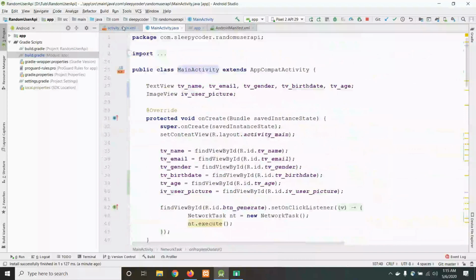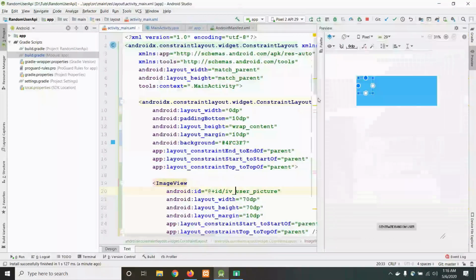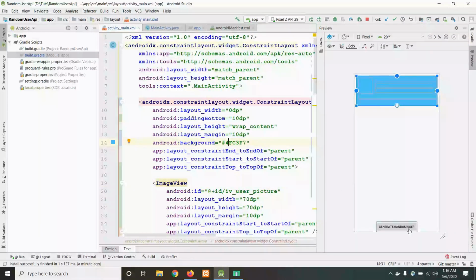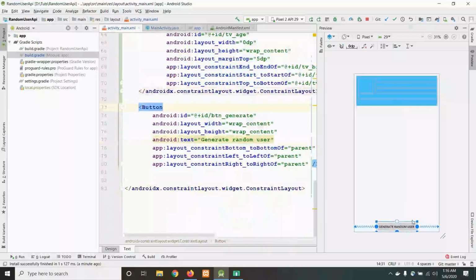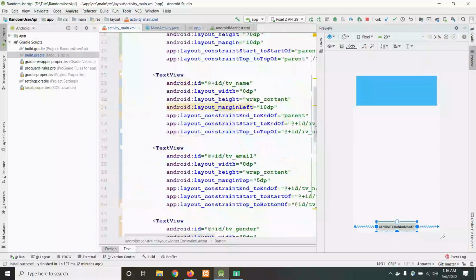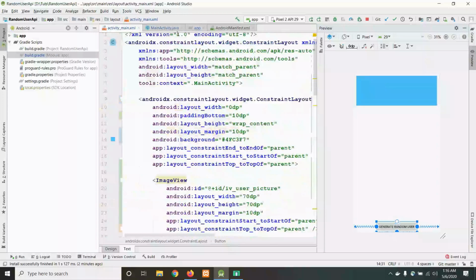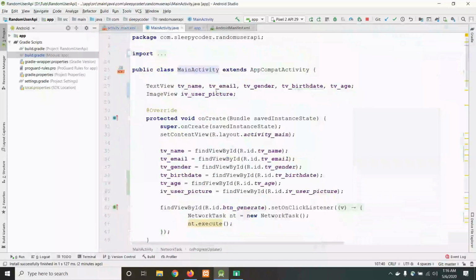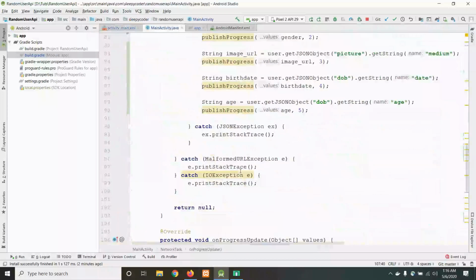We have created a simple UI to display the user information, in which we have used another internal constraint layout. We have a generate random button. By clicking on it, we can generate a random user by calling the API randomuser.me. And that's all for this application.